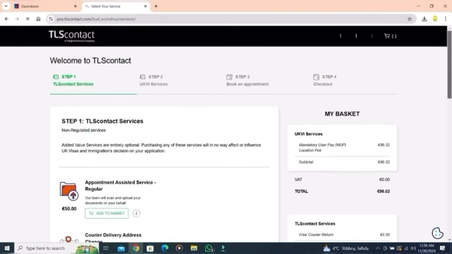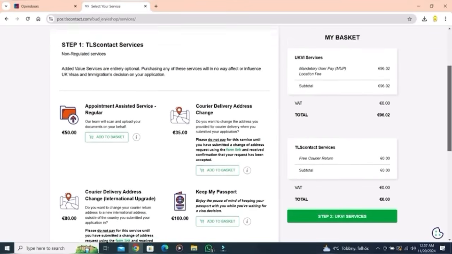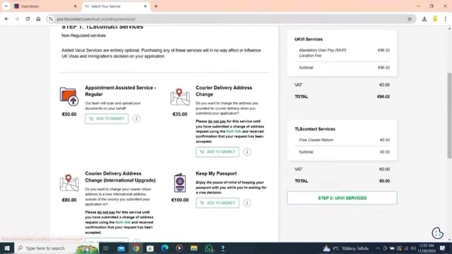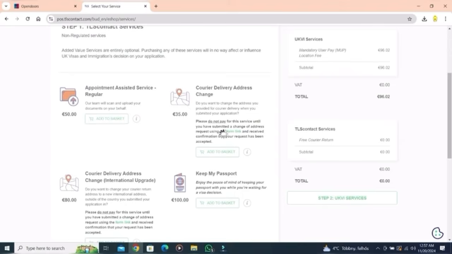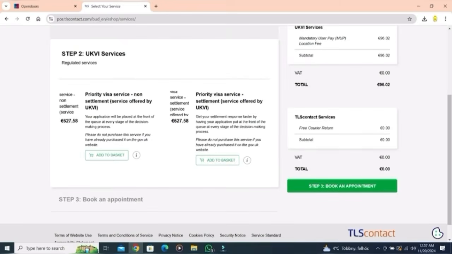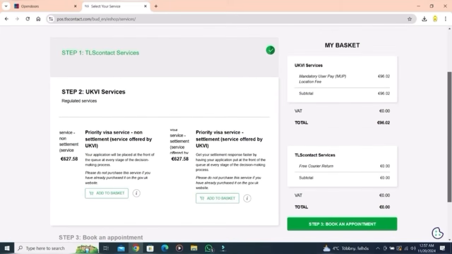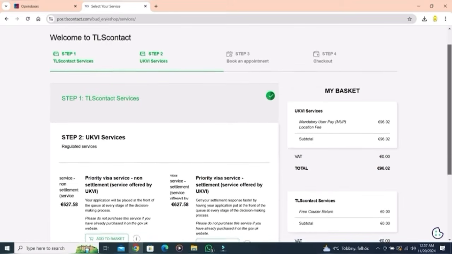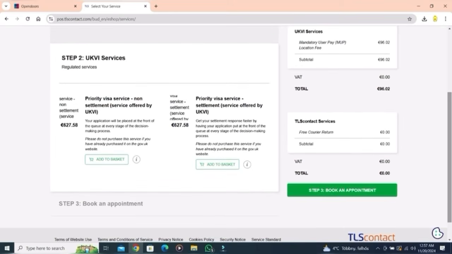Now I'm going to tell you how you can book an appointment for free. Here, if you want to book any extra service, appointment assistance, you can book. I don't want anything, so I will just click here, like on step 2, and I will move forward. And again I will click on step 2 because I don't need any additional service. If you want, you can choose, so I will click here.